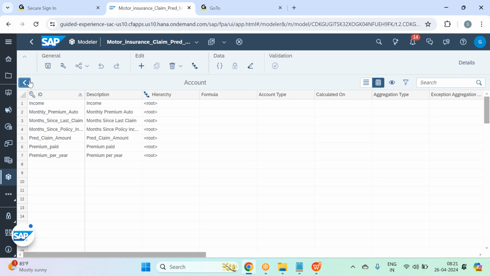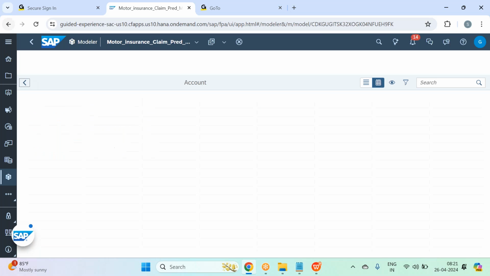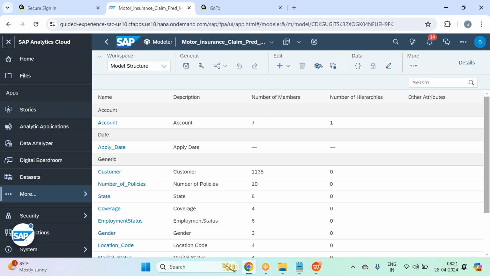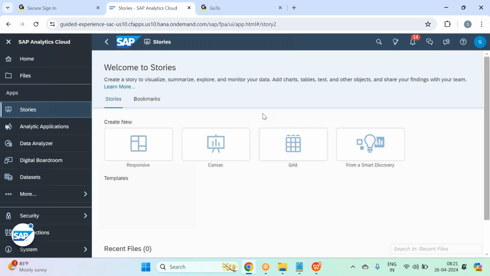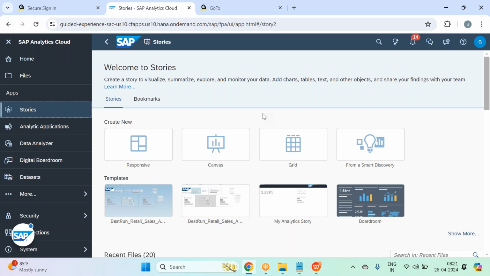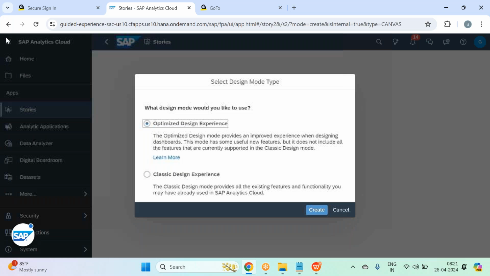Right. So I have this model ready. Now I'll use this to build a story. Let's go build a story now. Okay, I go with canvas page, classic design experience.